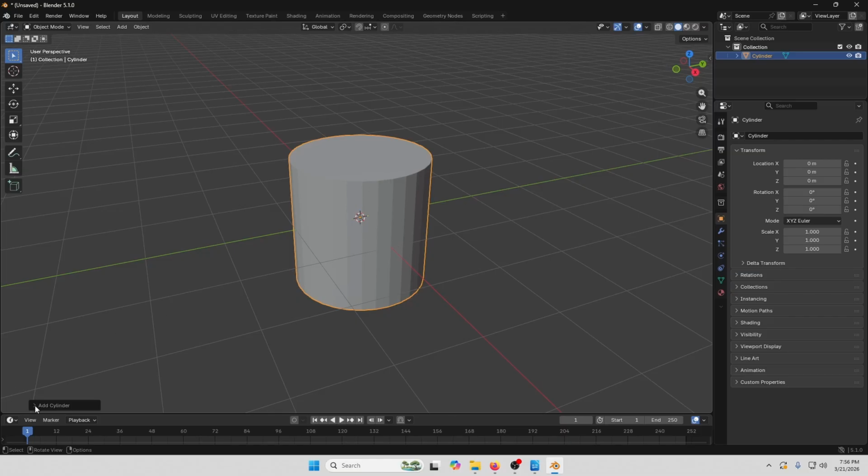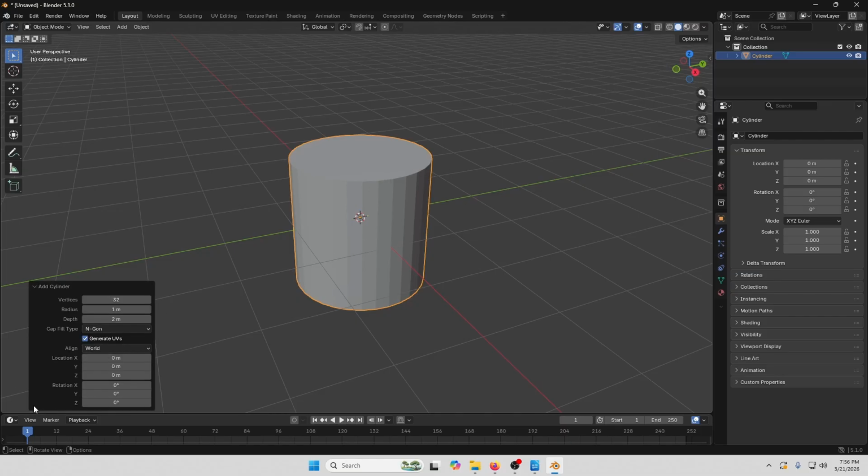This menu on the lower left pops up. It says Add Cylinder. So open that. We're going to adjust the vertices here. You can see it's 32. We'll change this to 100. And that makes the cylinder a lot smoother. Vertices need to be adjusted right now.